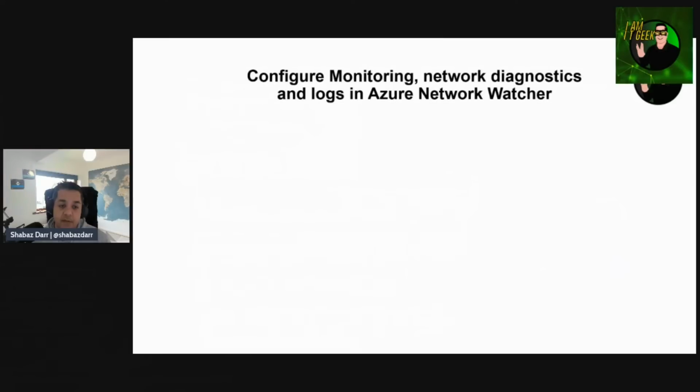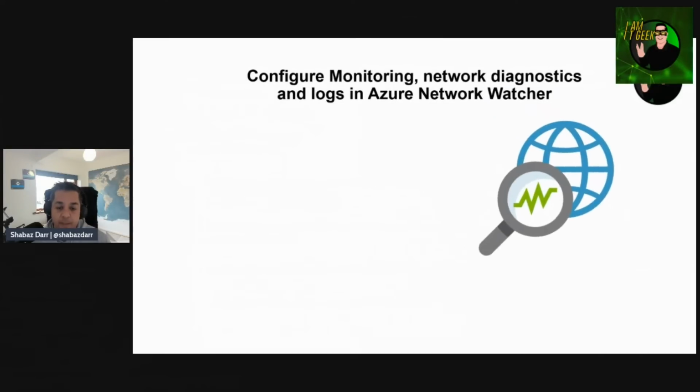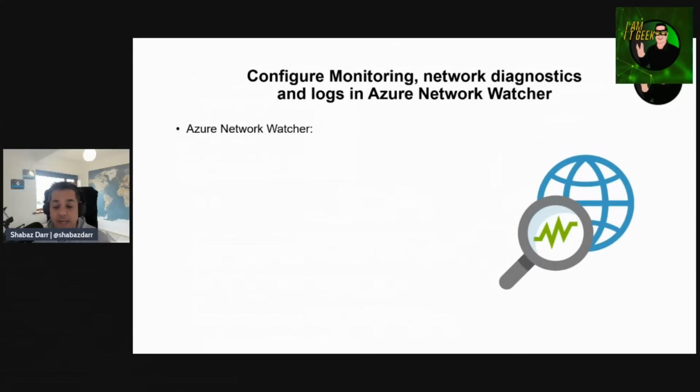So let's start by talking about configuring and monitoring network diagnostics and logs in Azure Network Watcher. Azure Network Watcher is a regional service that enables you to monitor and diagnose conditions at a network service level in, to, and from Azure. Scenario level monitoring allows you to diagnose problems with an end-to-end network level view. And the network diagnostics and visualization tools available with Network Watcher help you understand, diagnose and gain insights into your network in Azure to help you solve problems.